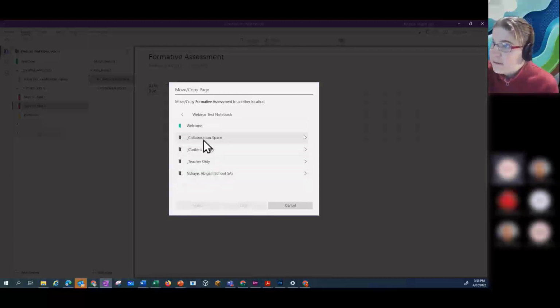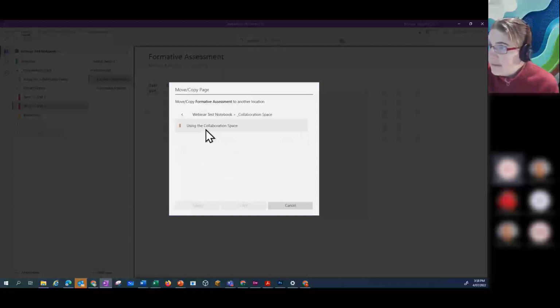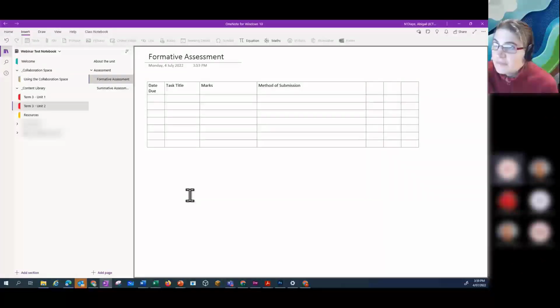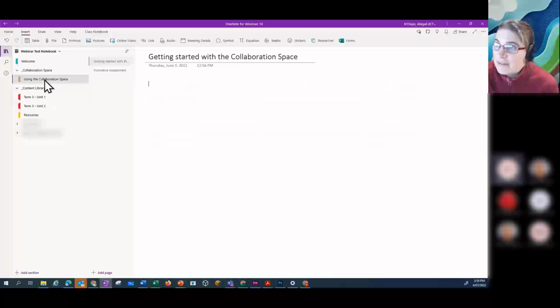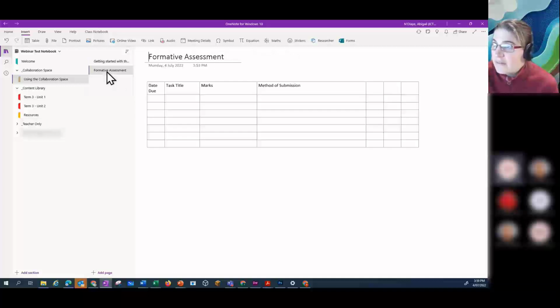And because I want students to be able to add to this table, I'm going to go into the collaboration space. Now it has to go into a section and there's only one section in here, so let's put it in there. Whenever I work, I normally like to do the copy instead of move. So let's just go copy. And now if I go into the collaboration space, you can see I've got that formative assessment there as well.